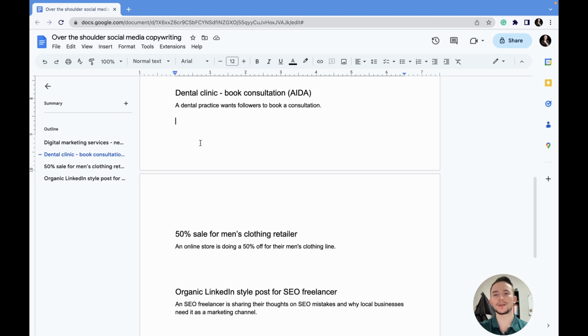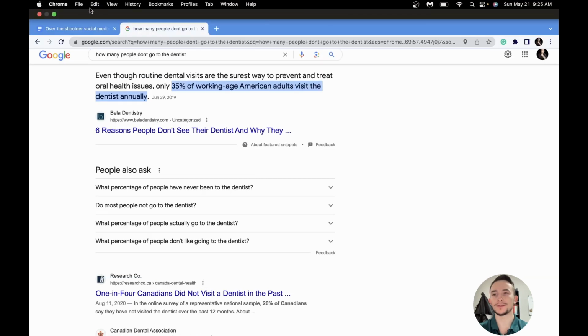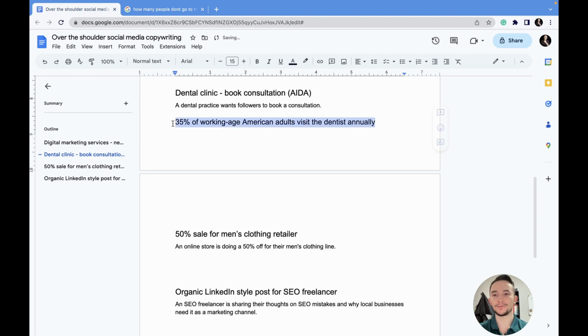But essentially attention. So we need something that's going to hook them in. And something I love doing is using statistics and data. So I would go and research an actual piece of data. So let me go find that. So look at this. Only 35% of working age American adults visit the dentist annually. So that's a really good piece of data we could actually put in here.